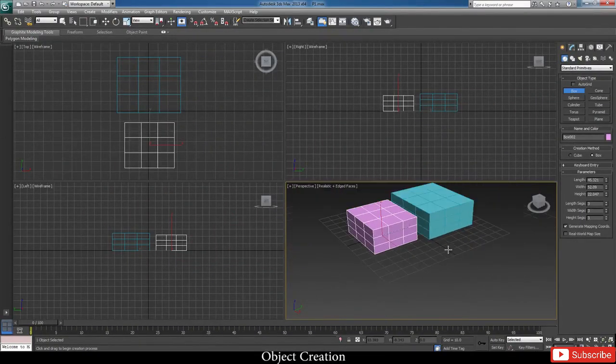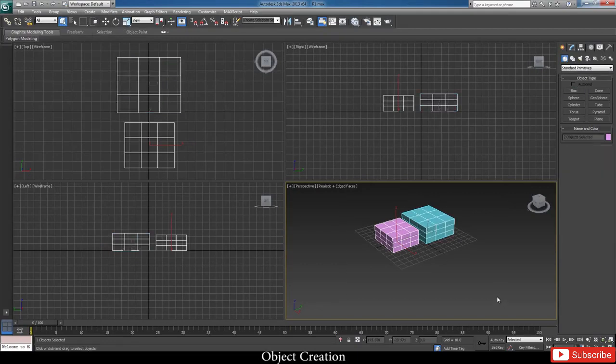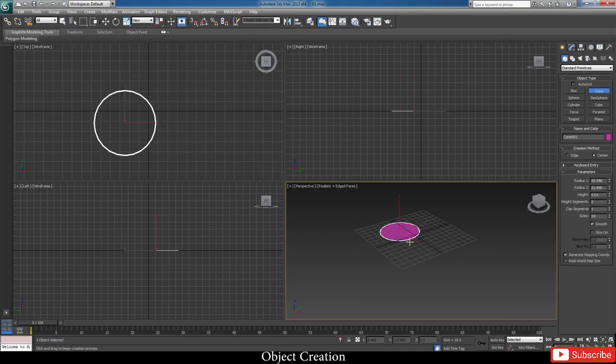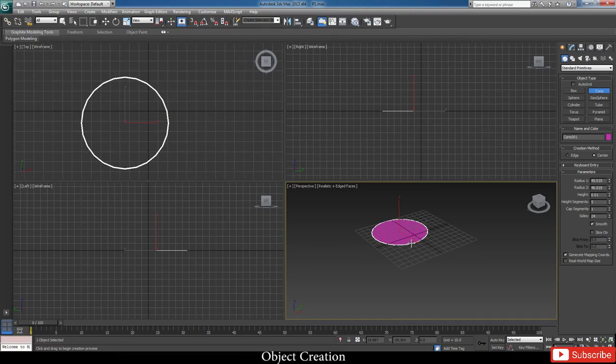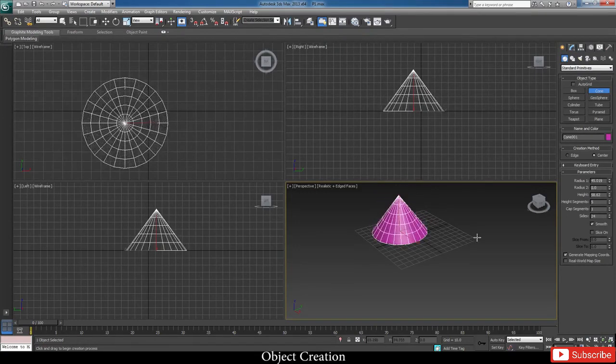Okay, so let's just zoom out a little bit. We can select these two and delete them as we've already done it. You can see cone over here. How do you make a cone? You make a cone this way. Again, click and drag, take it to the top. That decides the height of the cone. Click again and move your mouse to form the cone.